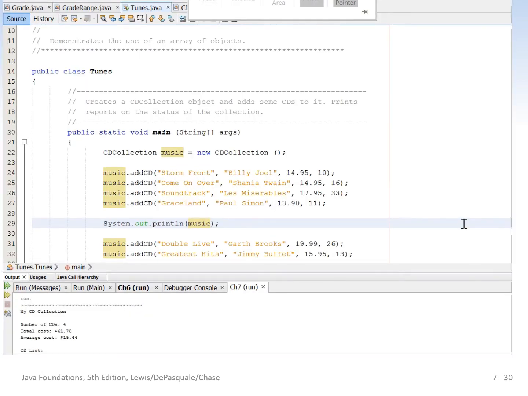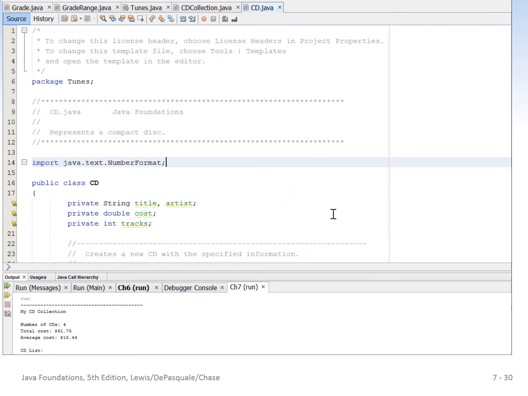This is an application that creates a collection of CDs, and it's called CD collection, which is an object, and that adds CDs to it, and each CD is an object. So this will be an array of objects. So let's start by looking first at a CD.